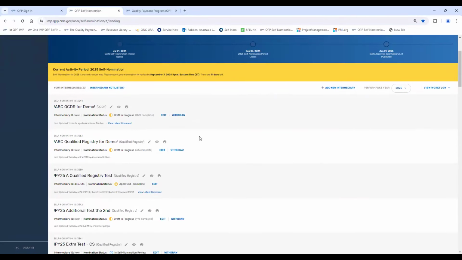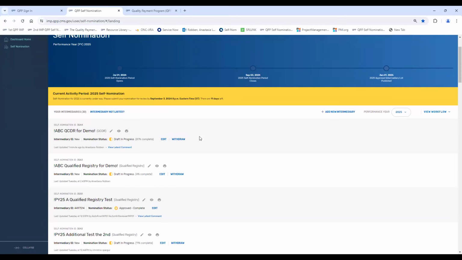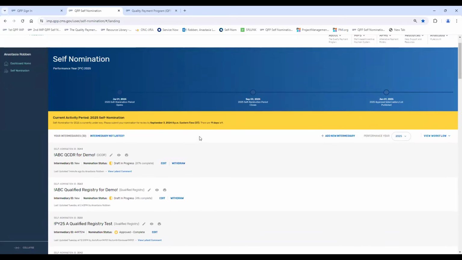As you can see here, we have a few test self-nominations already out here just for the purpose of the demo, as well as some additional testing. So we'll go through some of these, but we'll go ahead and go through some of the functionality. If you are an existing intermediary from 2024, you will already have a self-nomination populated within this landing page for you. If you are an intermediary that is still in good standing, you'll actually have a simplified form that is mostly pre-populated for your review and resubmission.